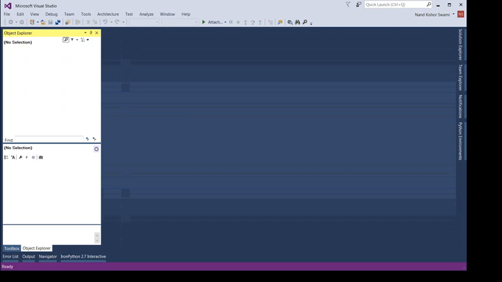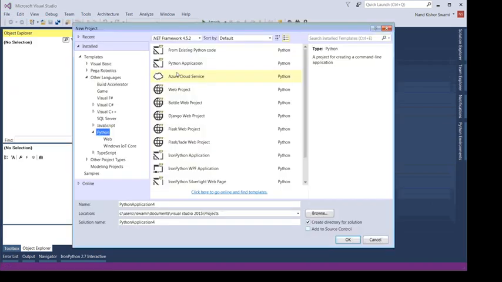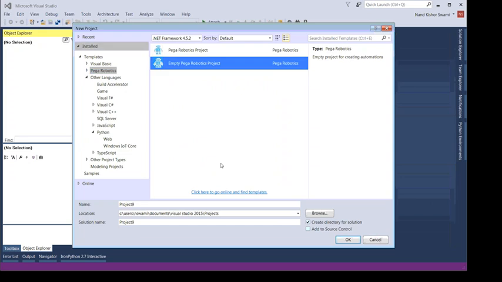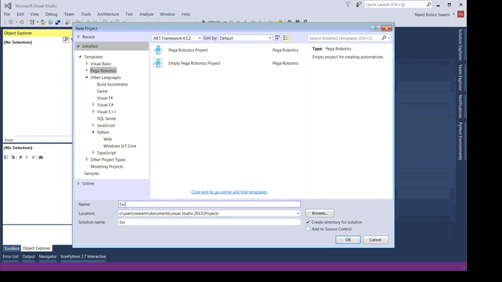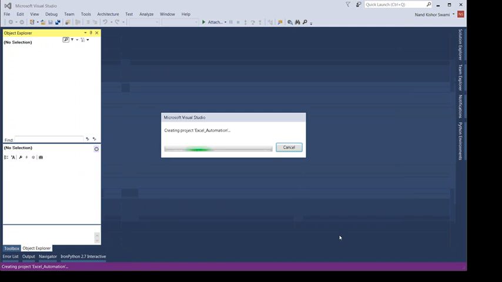So let's get started and open your Pega Robotics Studio. Go to File and New Project. Select Pega Robotics and create an empty project. Give a meaningful name there. So let's make it Excel_automation. Click on OK. So it should create an empty Pega Robotics project.